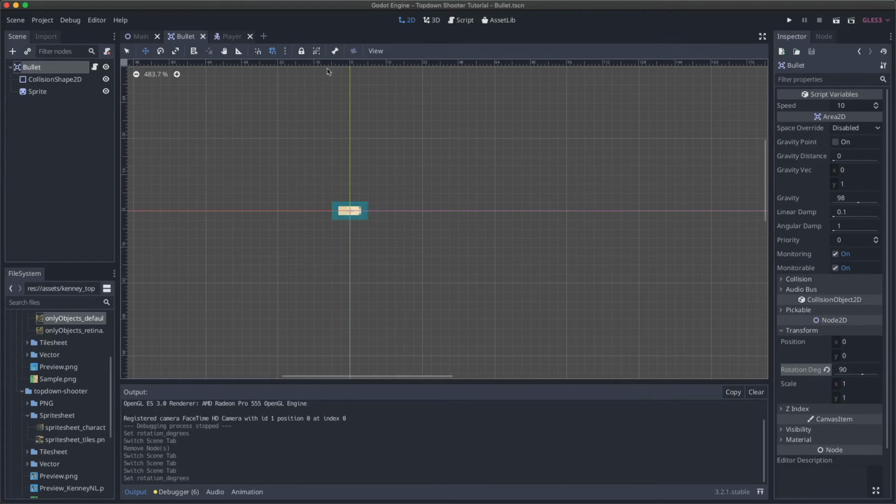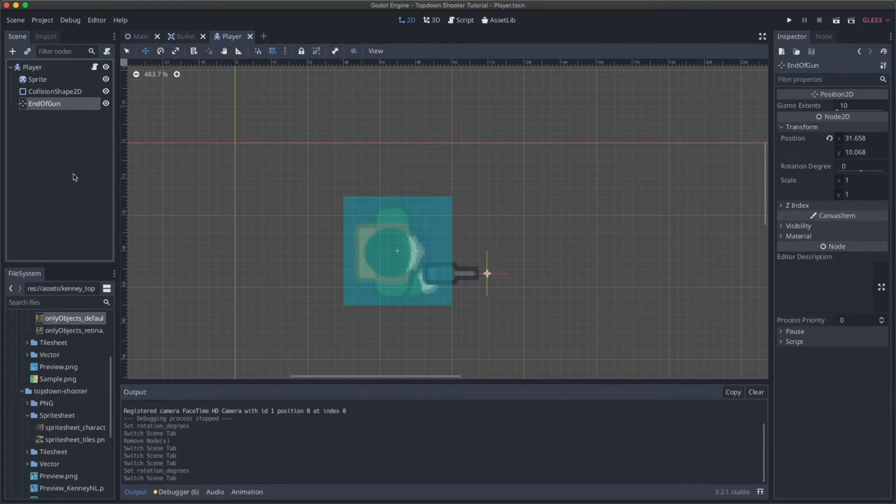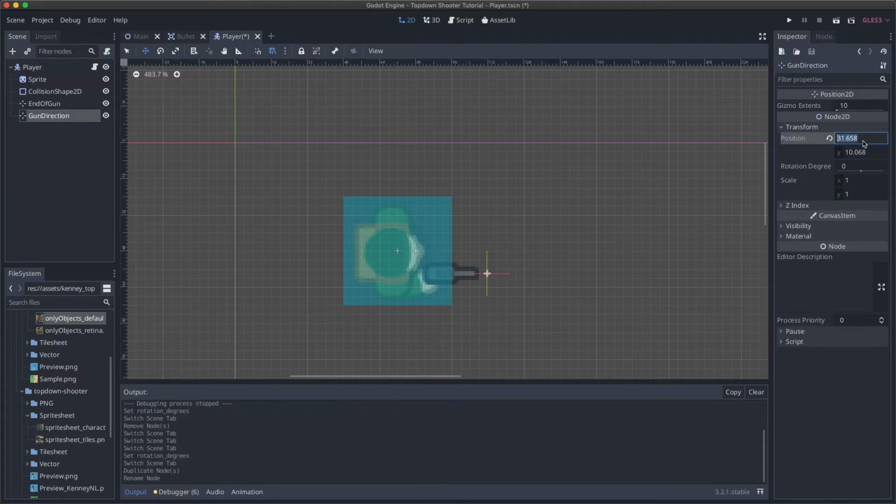and just save that. And then there's a couple different ways that you can get the direction that you want something to fire in this case. It's maybe not the best way, but a super easy and simple way to do it is create another Position2D. I'm going to call this gun direction. And what I'm going to do is set it just a couple units further out than our end of gun. So I'll do 34 in this case.